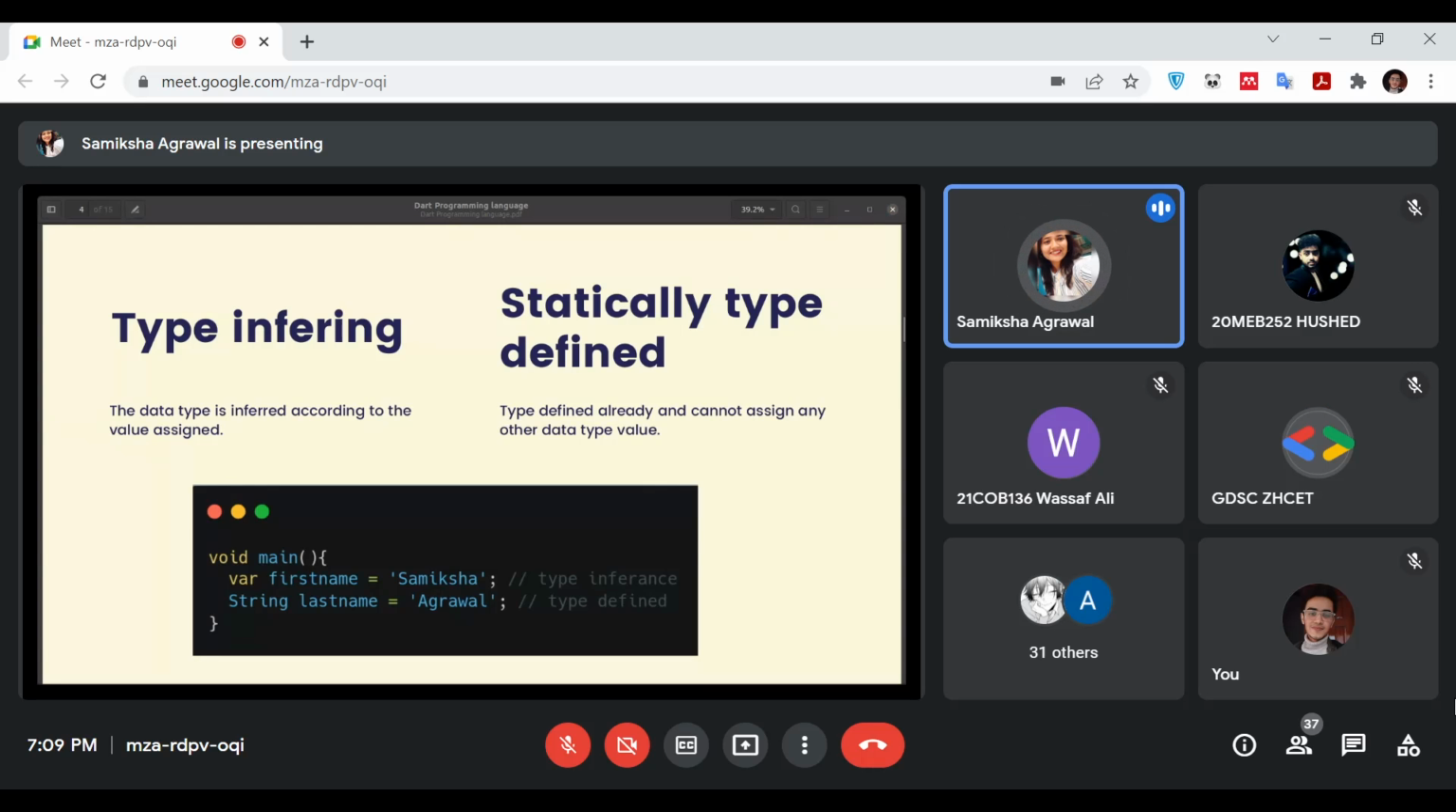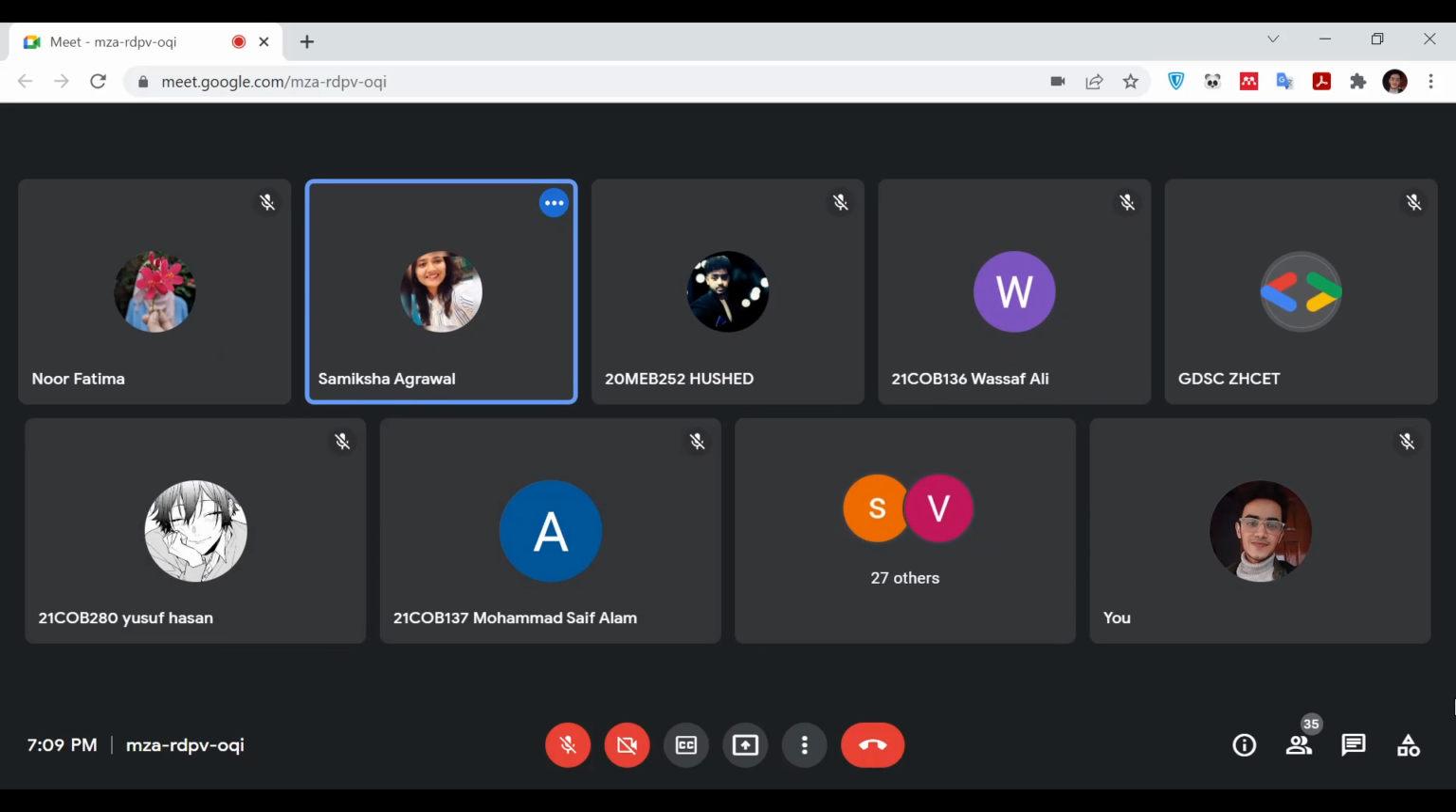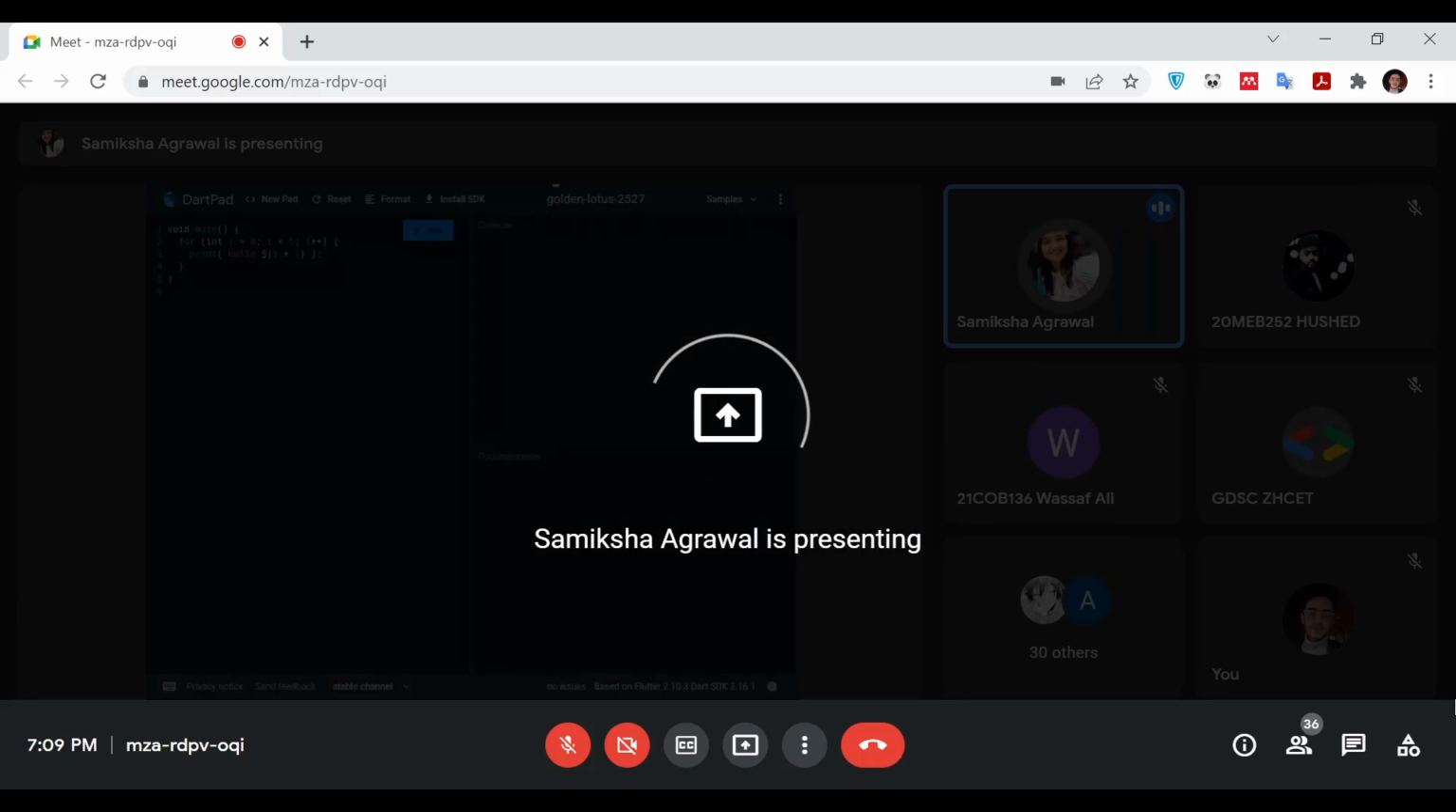Let me just show you on a piece of code. I think that pad is visible to everyone.